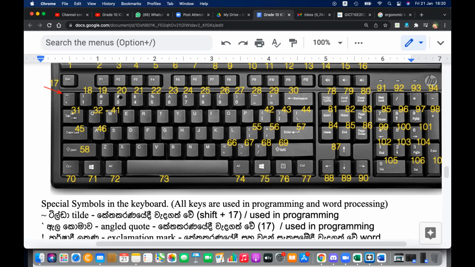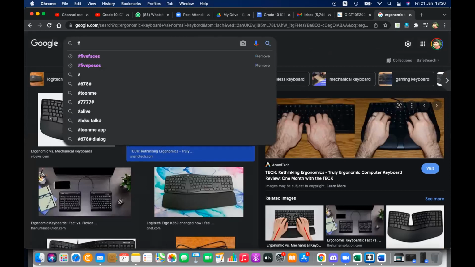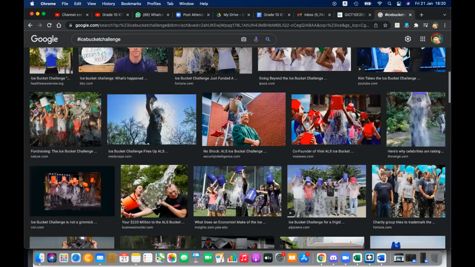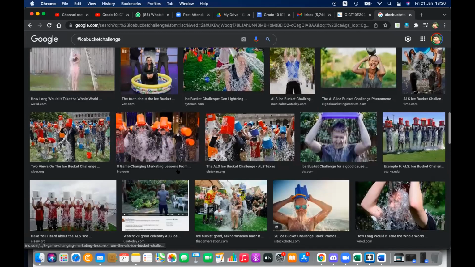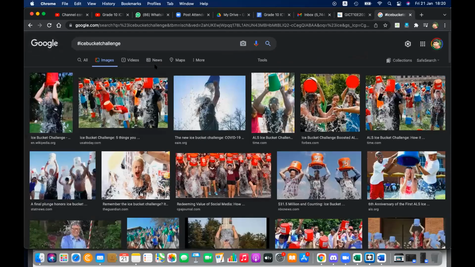Yeah, actually the hash key is used for hashtags. Have you learned about hashtags? In social media, you can search like hash ice bucket challenge. Then you will get a lot of images related to this challenge. So when something goes viral in social media, hashtags are used. In YouTube also that is there. In YouTube, Facebook, these hashtags are used.